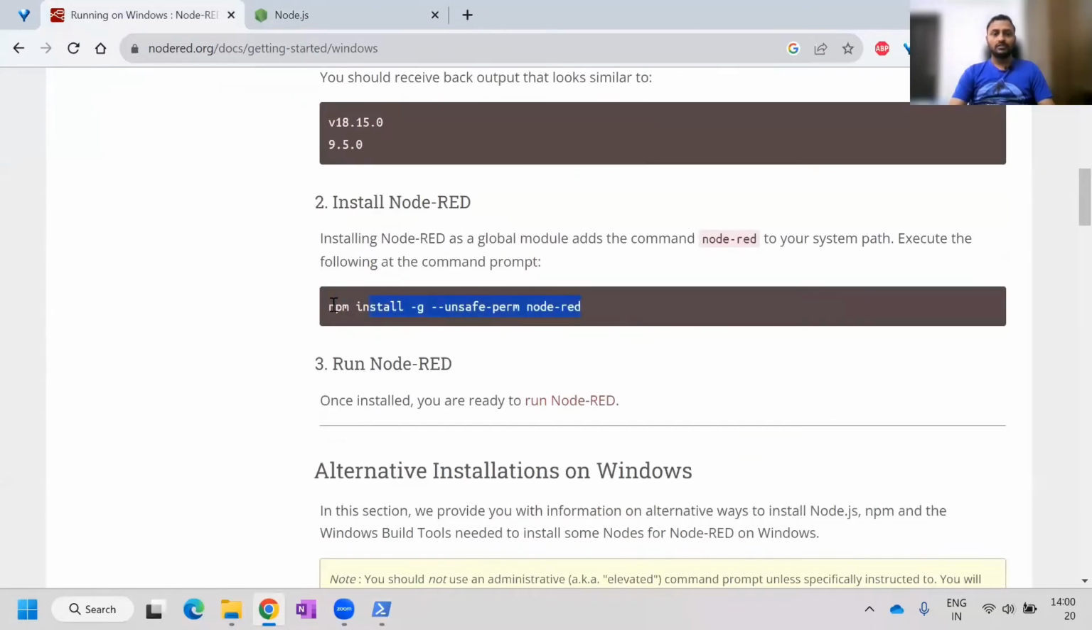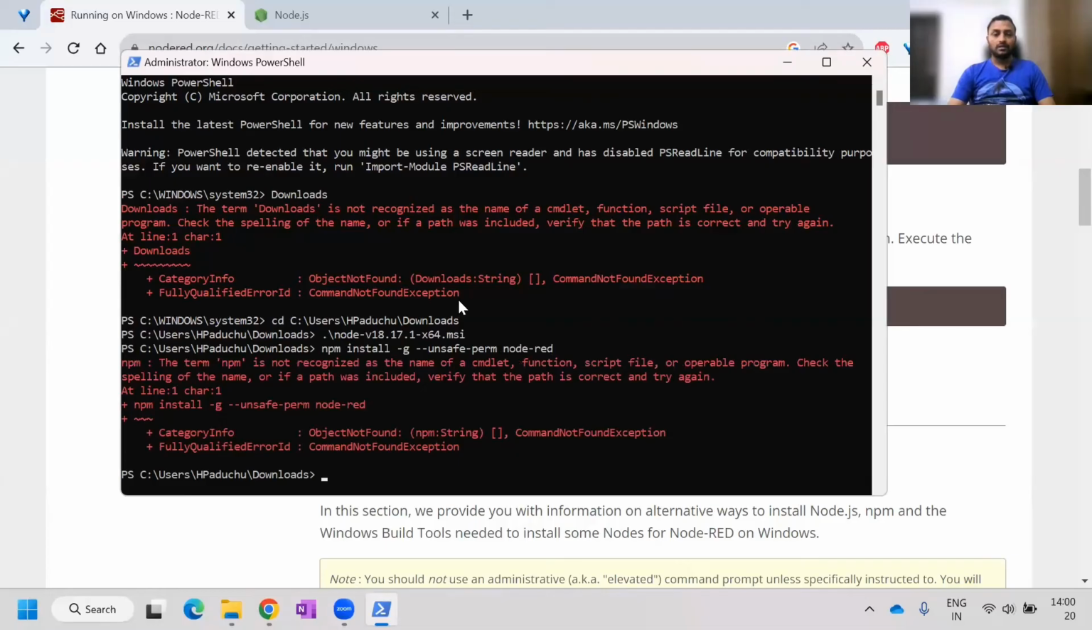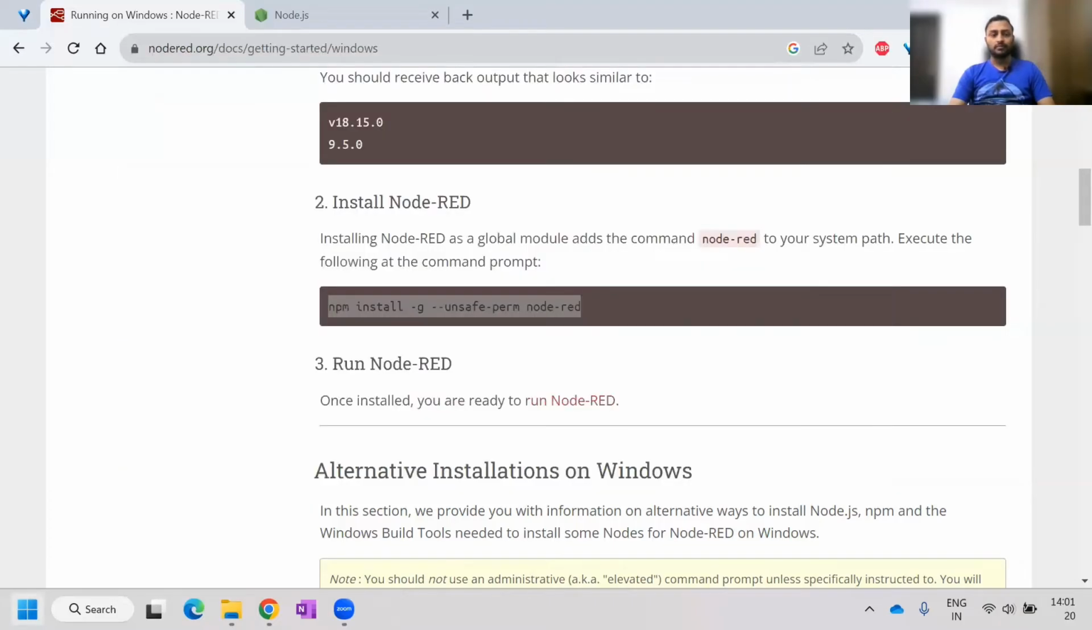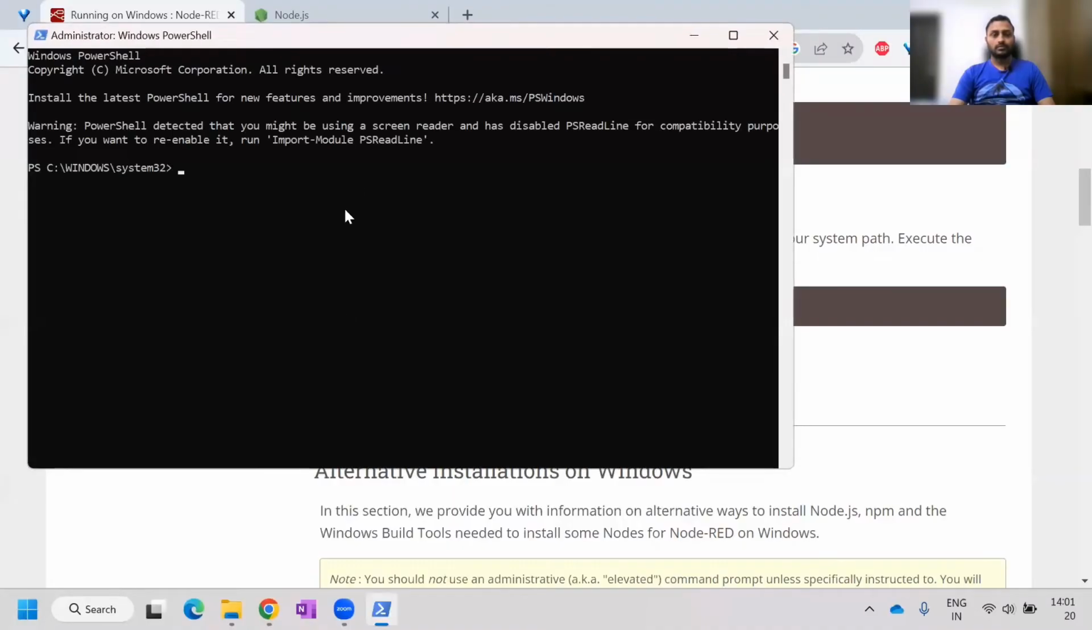So in the next steps, we have this npm-based installation of Node-RED. So I copy this and go to the same PowerShell again and enter this. So npm is not recognized right now. I think we need to restart PowerShell. I'll open it as administrator. I paste this and enter.